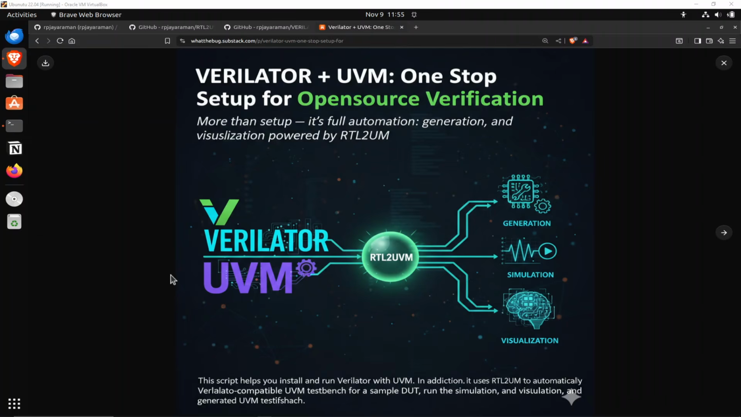Hello everyone. Today we are going to look at how to generate, simulate and visualize a UVM test bench for Verilator. So here, the Verilator UVM bash script just installs the required packages, and it will generate a test bench and makefile which is Verilator compatible using the RTL to UVM workflow, and it will start the simulation.